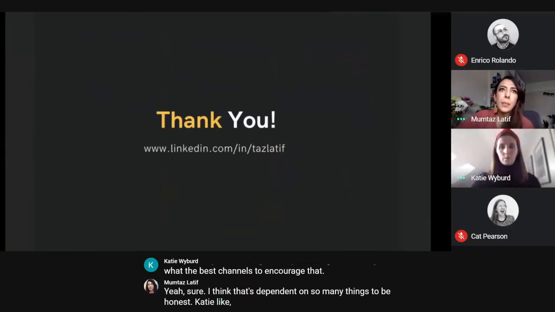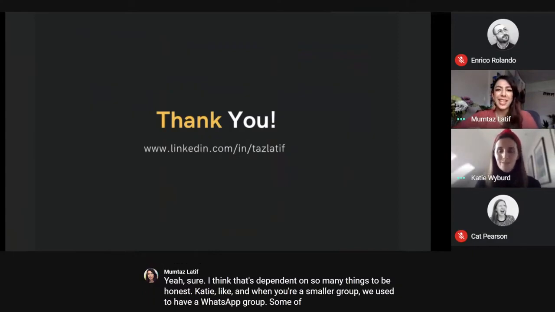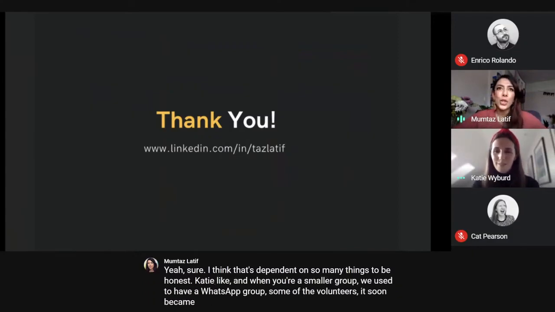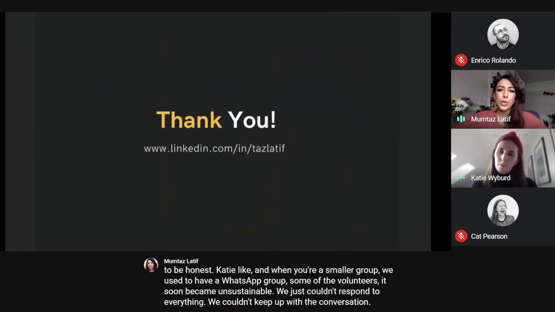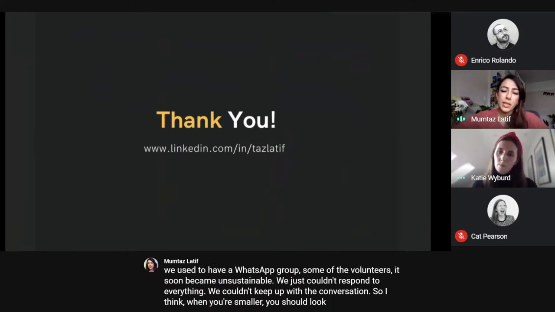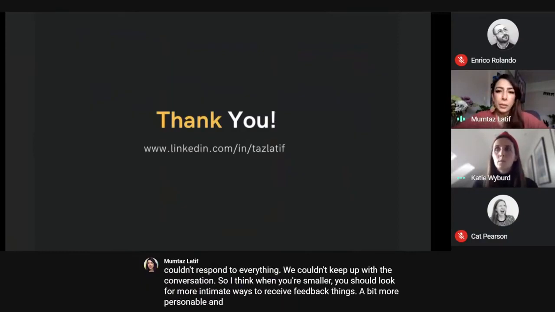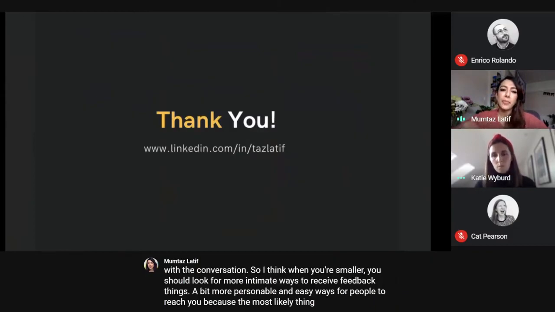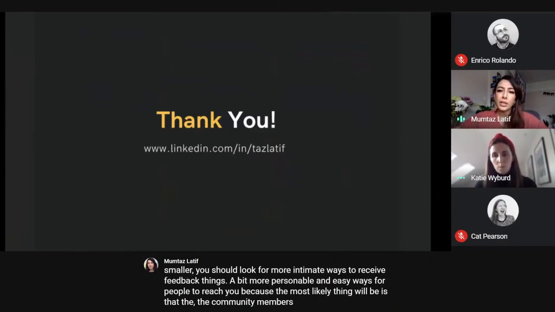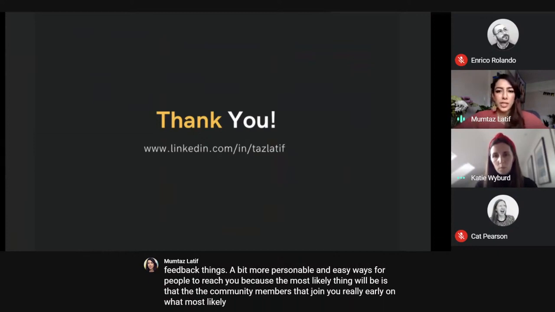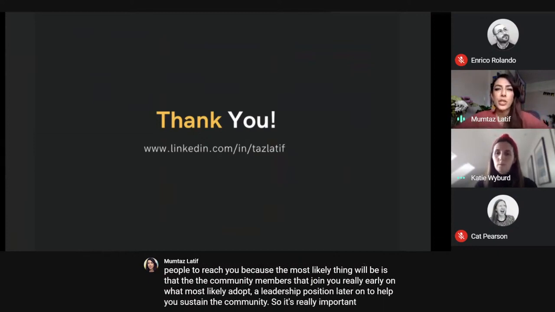When you're a smaller group, we used to have a WhatsApp group for some of the volunteers. It soon became unsustainable. We just couldn't respond to everything. We couldn't keep up with the conversation. So when you're smaller, you should look for more intimate ways to receive feedback, easy and personable ways for people to reach you, because the community members that join you really early on will most likely adopt a leadership position later on to help you sustain the community. So it's really important to nurture those relationships.